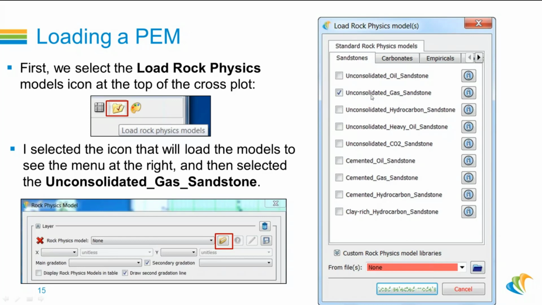Now I'm going to load the unconsolidated gas sandstone, which is similar to the model we have. Well, the math is identical, but the parameters or selection are slightly different. So this is similar to the one I just did in our rock physics template, which, by the way, is pretty much the only model in the rock physics template.